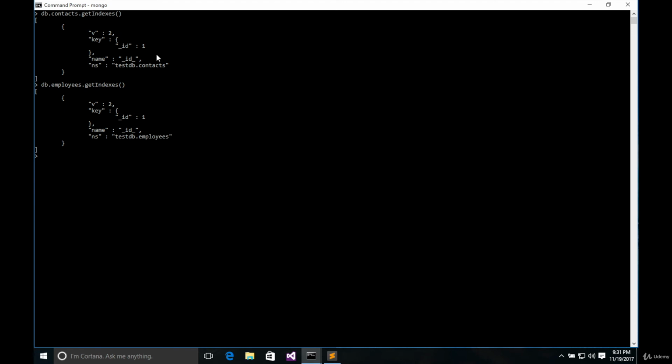Now let's create a new index for the phone property of contacts. To do so, db.contacts.createIndex, and then we have to say phone to be indexed.